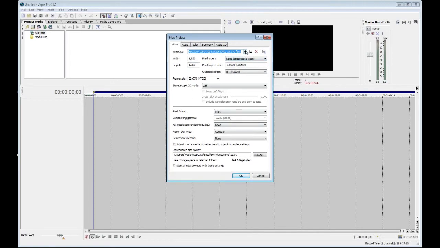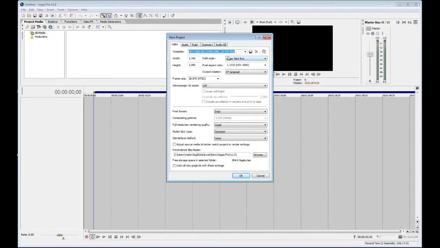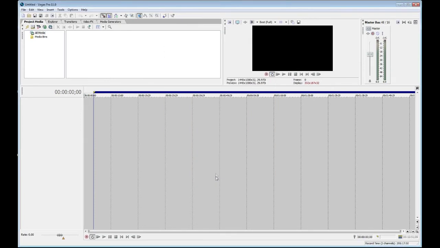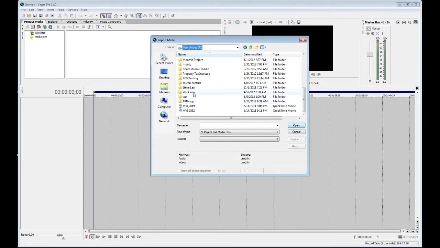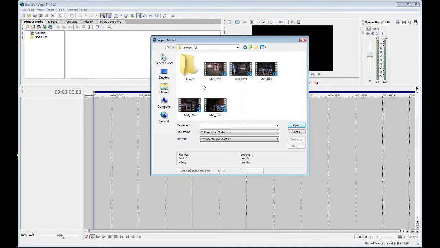But let's say you didn't know and you had the setting here at, just for all intents and purposes, HDV, which is at 1440 by 1080, and I set the project to that. Now I'm going to go out and get some footage, which I just so happen to have, by coincidence, for this demo. What a coincidence.